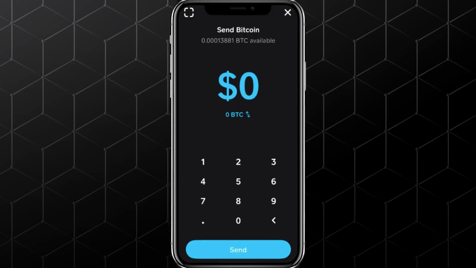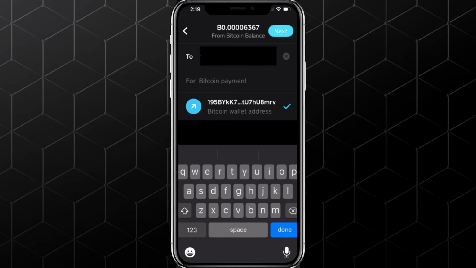To pay with Bitcoin, you'll send it to someone's wallet. In the Bitcoin section, tap the paper airplane icon, then select Send Bitcoin. Check the BTC available at the top. For $4, it might show 0.0001 BTC. Enter the amount you want to send, matching it to the payment needed.